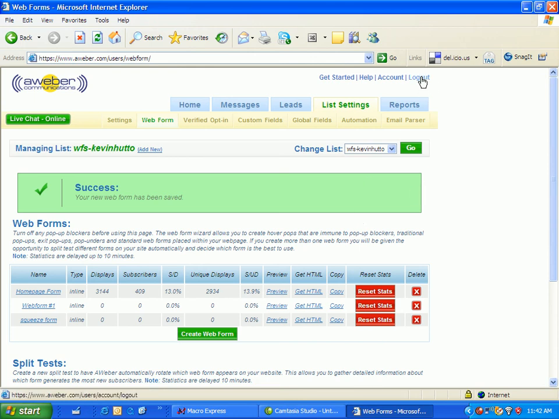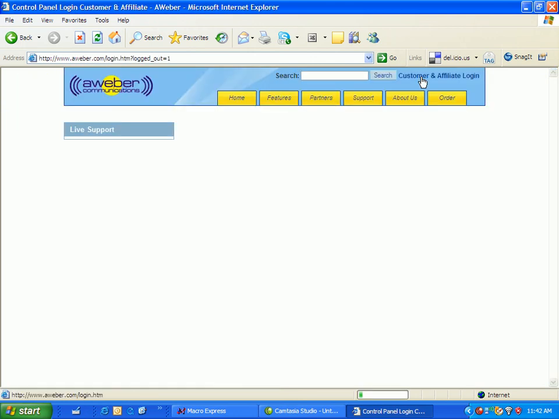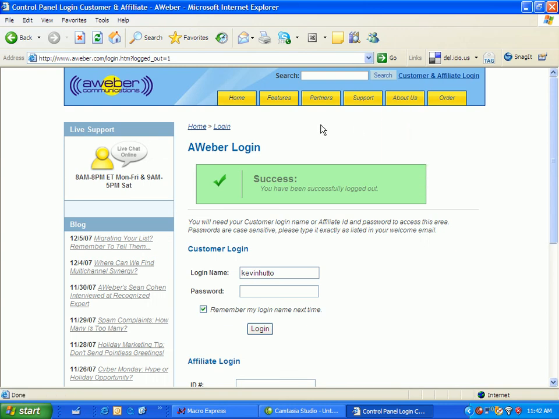So that's pretty much it. That's how you set up your own web form with Aweber. I will do another video that shows you how to input the actual messages into the autoresponder so that you can have your messages sent out once people start subscribing to your page and opting in. So that's pretty much it, and I will talk to you soon.